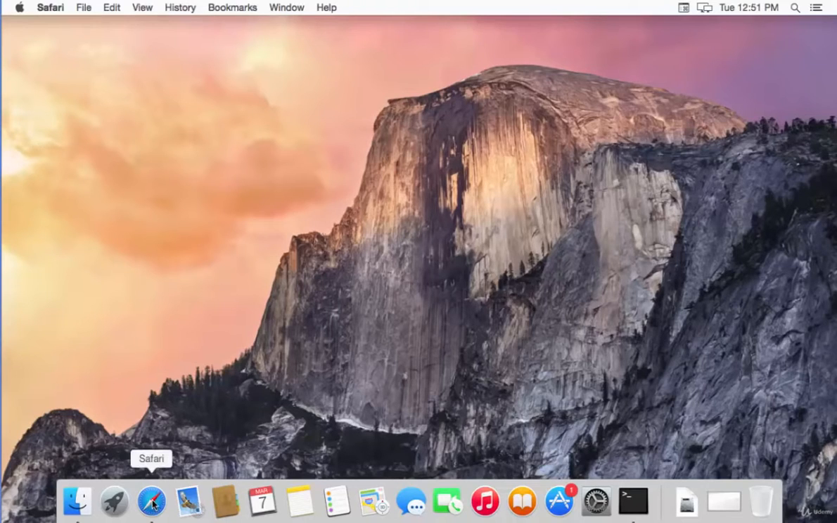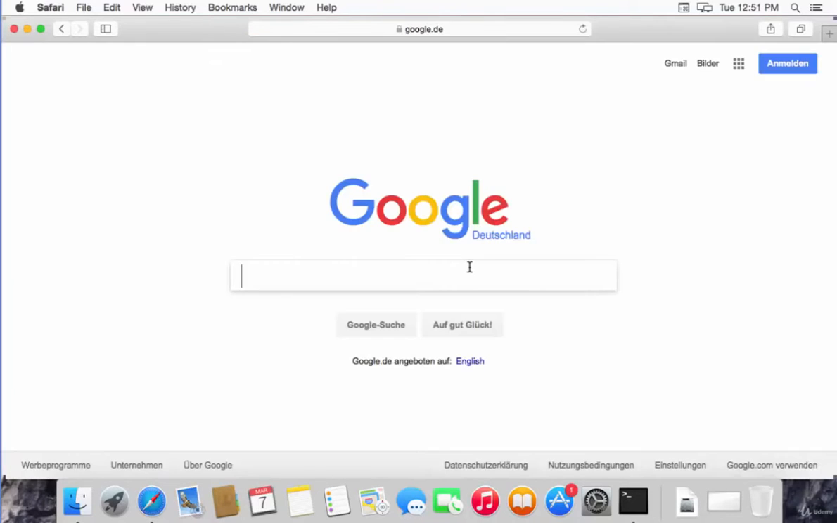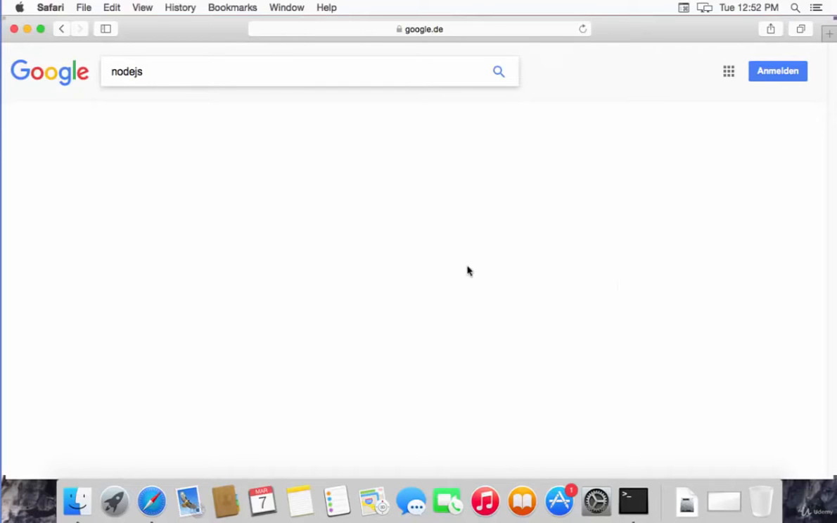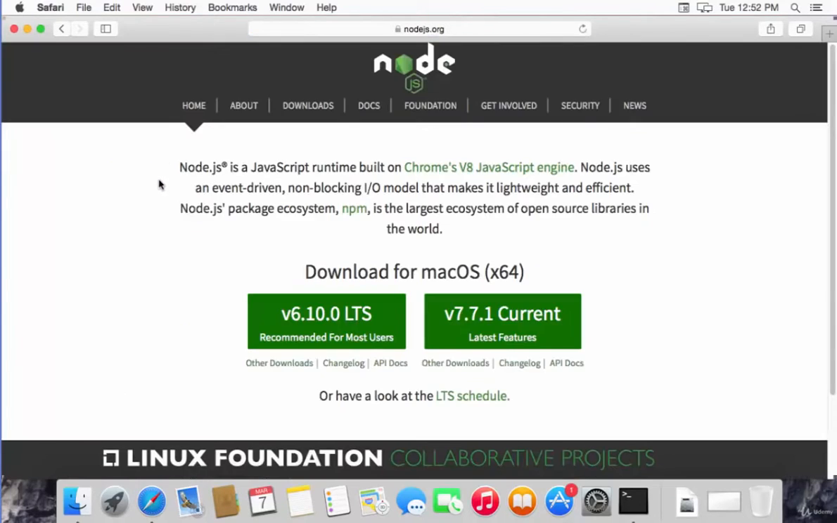First of all, I'm going to open my Safari browser and then I will open, for example, google.com and then search for Node.js. The first link most probably which will appear here will be from nodejs.org. So just click the website which says nodejs.org, and here you will be able to see two versions.